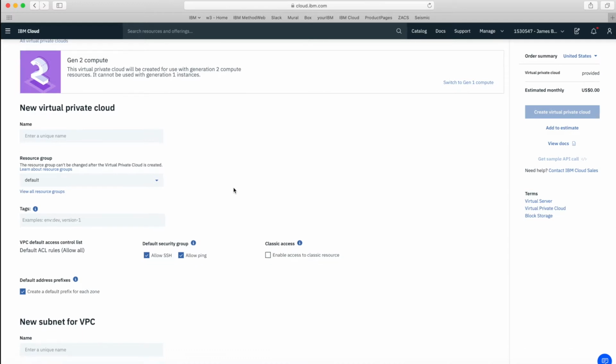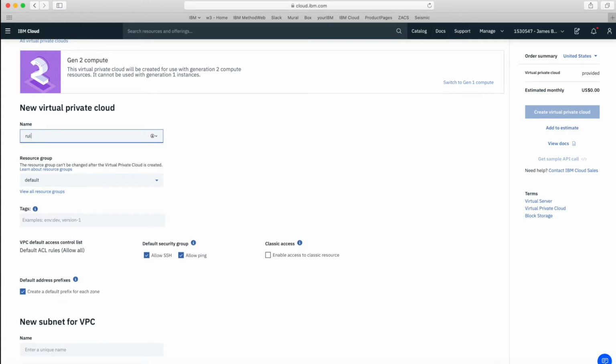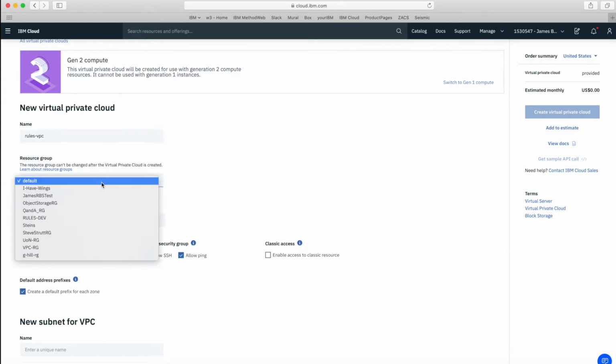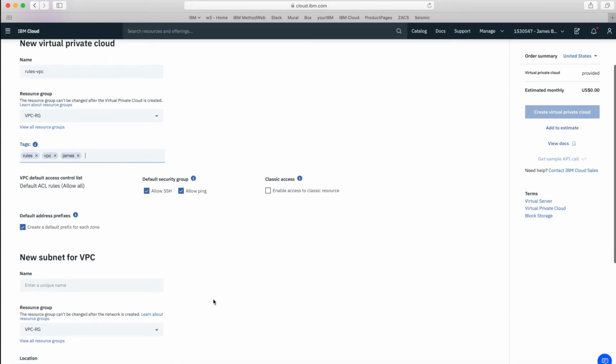Okay, so let's create this VPC. All I need to do is give it a name. So I'm going to call this Rules VPC. I'm going to use lowercase as well because that's part of the naming convention. It's all IAM managed, so I'm going to put that into my VPC resource group. I'm going to give it some tags, so my tag's going to be my project name, what it is, so I'm going to say VPC, and who created it, so James, just so that I can then see it in my list of resources.